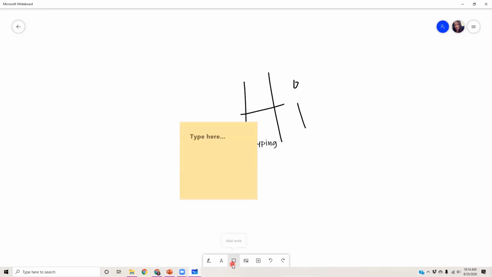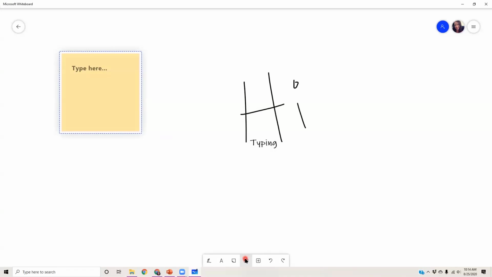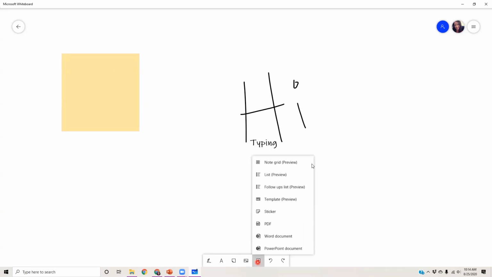I can put in a note, so I can have little sticky notes on here as well. I can insert images. I can also put in some lists. I can use a template. I can insert a PDF or a Word document or a PowerPoint.